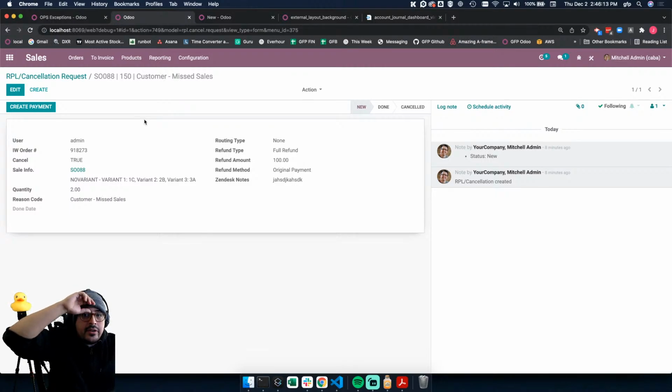Yeah, VS Code. VS Code is my favorite IDE. VS Code with the Vim plugin.